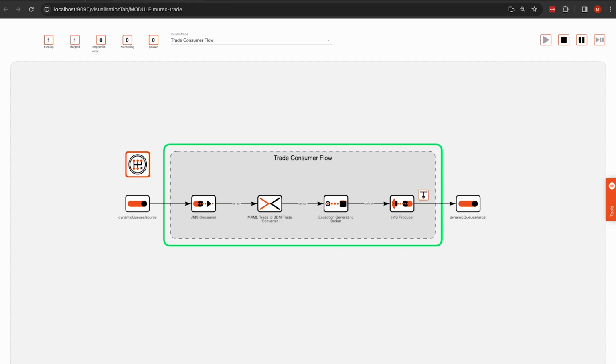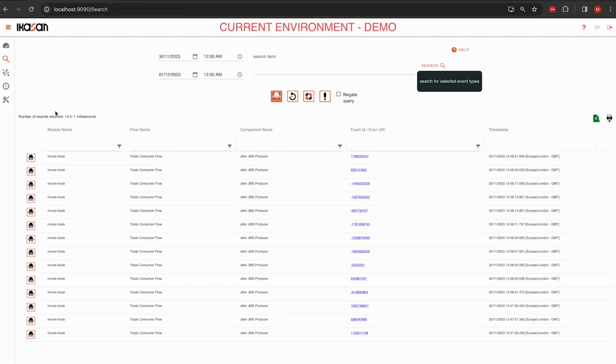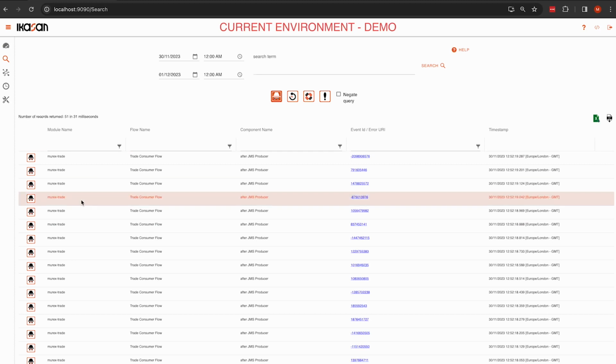I'm going to come back over to the search screen. Prior to me starting that flow that was no longer in recovery, we had 14 messages that have been wiretapped. If I do a search there now, we've got 51. That was because there were messages that had backed up while that flow was in recovery. Once that technical exception was remediated, or in this particular case, once I removed that mock scenario from the component, the data then started to flow.